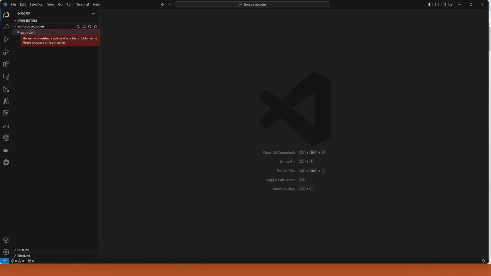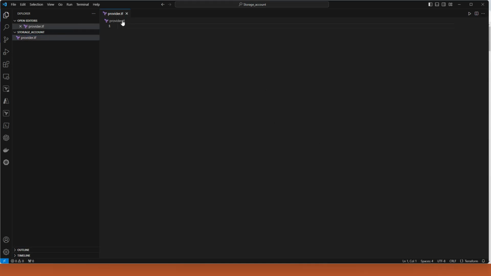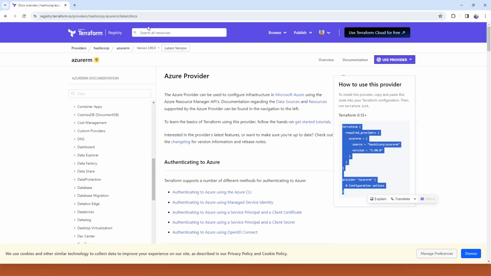Dot tf, it should be tf, nothing but Terraform. The extension needs to be dot tf. Then copy and paste it. So we are clear now. What I'll do now inside here is mention this Terraform.